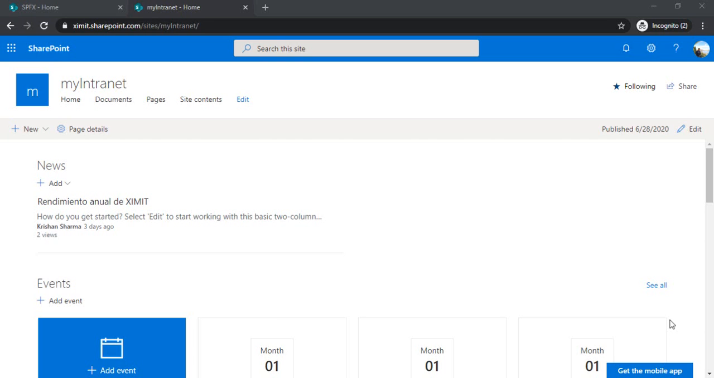In today's session, we are going to learn about a newly introduced feature, that is Spaces. This feature, Spaces in SharePoint, is still in preview, but we are going to talk about how we can leverage this feature and how it would be beneficial for us going forward.